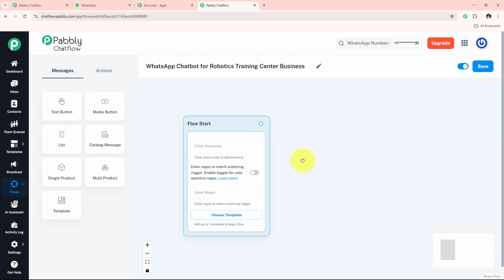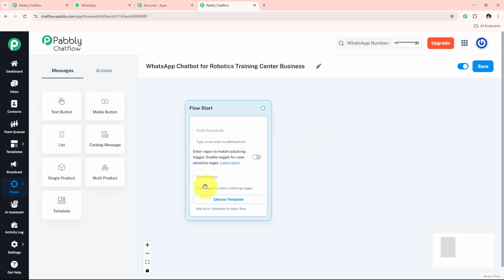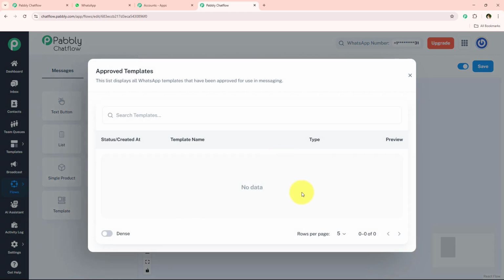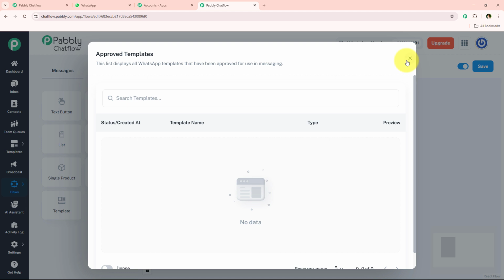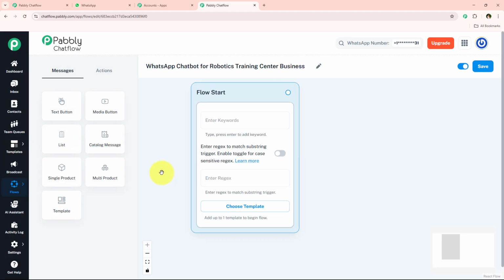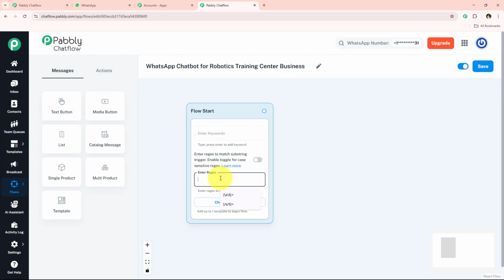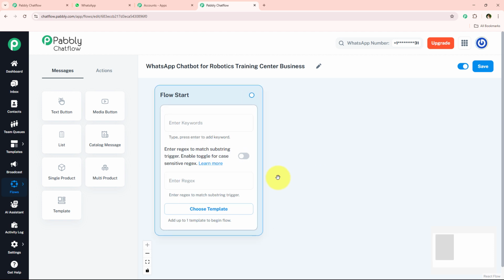So to start this flow, we have three options. Either we can use keywords, regex, or a template. So if you want to start this flow with the help of a template, you first have to create a template. In this template section, once Meta approves the template, you can simply select that template right over here. And further, whenever your user is going to reply to that template, your flow is going to get started. The next one which we have is regex. So regex means regular expressions, which help your WhatsApp chatbot understand what a user is trying to say by matching specific keywords in their message. And the third one which we have is keywords.